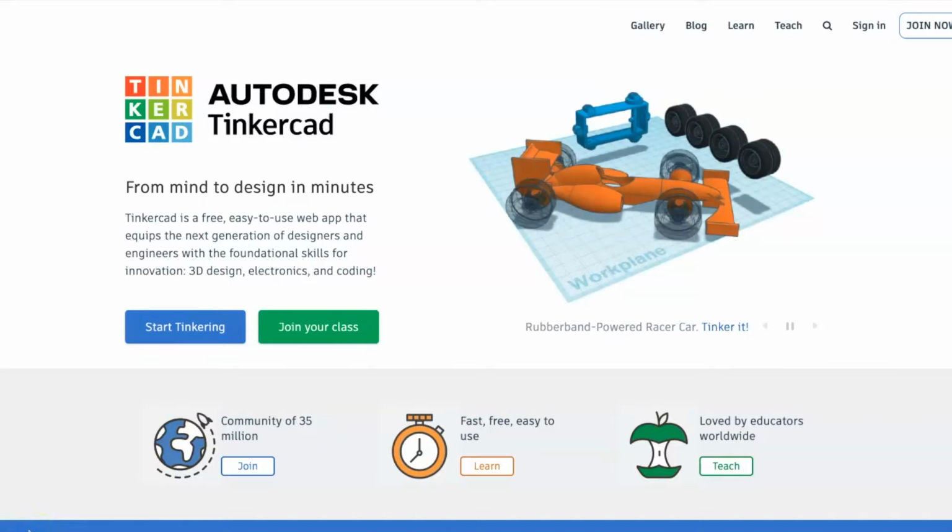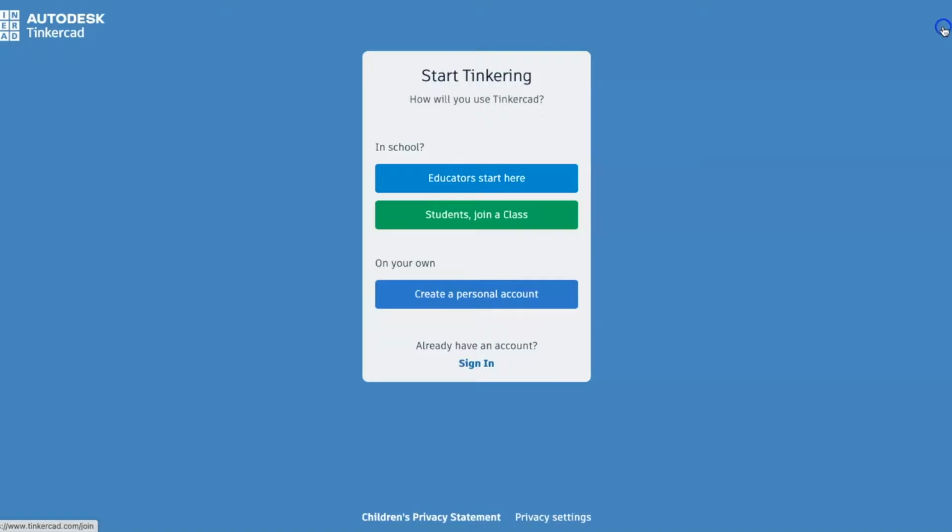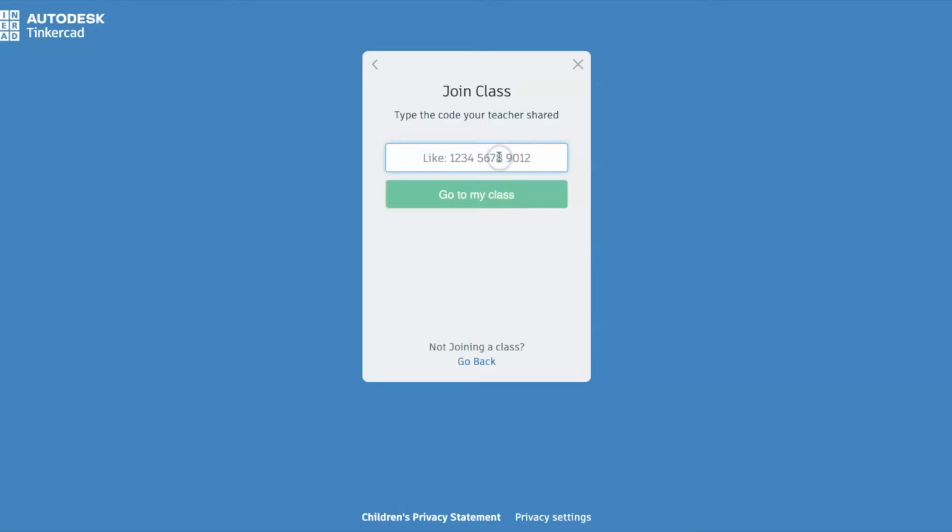In this video, we are going to take a look at what Tinkercad is going to look like from the viewpoint of the student. So it has the same interface. You go to tinkercad.com. The first time they go there, they're going to choose the option Join Now. The first thing they do is go to Student Join a Class, and they're going to paste in the code that was given to them by the teacher. So this is your class code. So first of all, the teacher must create their class for the students to be able to join that class.